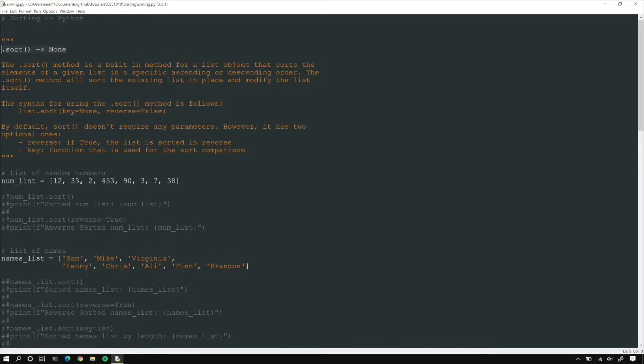So the syntax for this is that you'll take your list object and call the .sort method on it, and it takes two optional parameters. You don't have to provide it with anything, but if you do, you can provide a key and a reverse field. The reverse parameter, if true, sorts the list in reverse, and by default this is set to false. The key parameter is a function that is used for the sort comparison, and we'll discuss this a little later and see how it works. By default, the key is set to None.